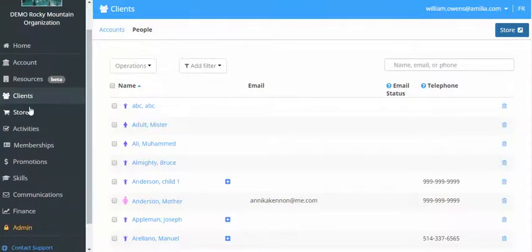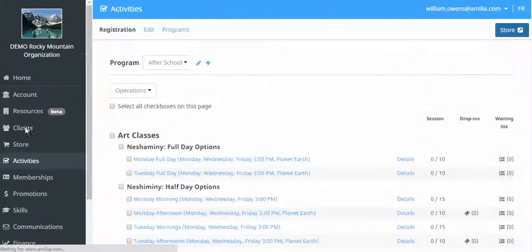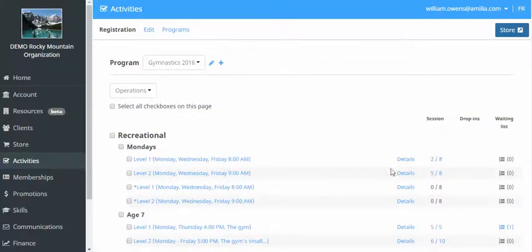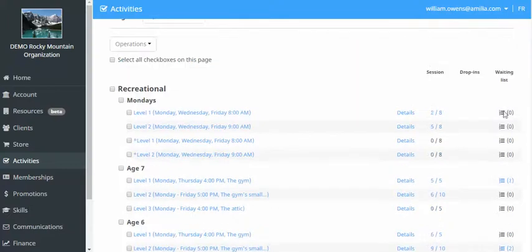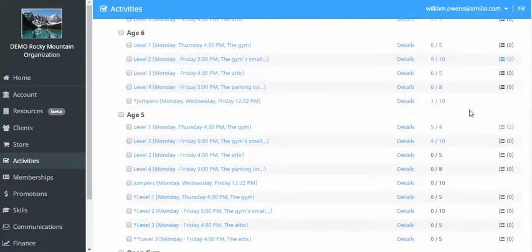The store is something I'll let you explore on your own because I think it's rather simple. Activities is going to be nice as well. You're going to be able to do a lot of different things here. You'll be able to view your classes and see at a glance what's going on right here. If you've got people on the waiting list, you can see classes that are drop-ins.